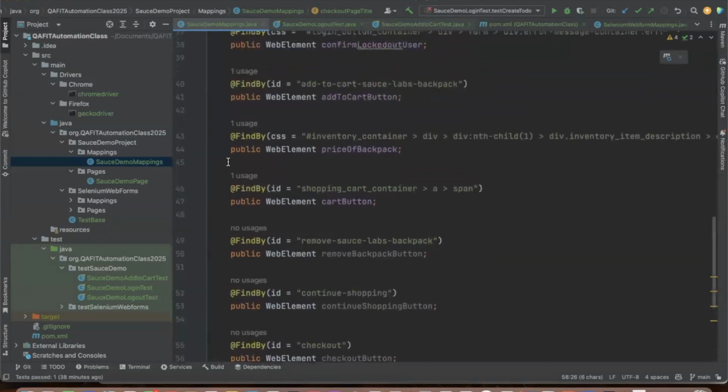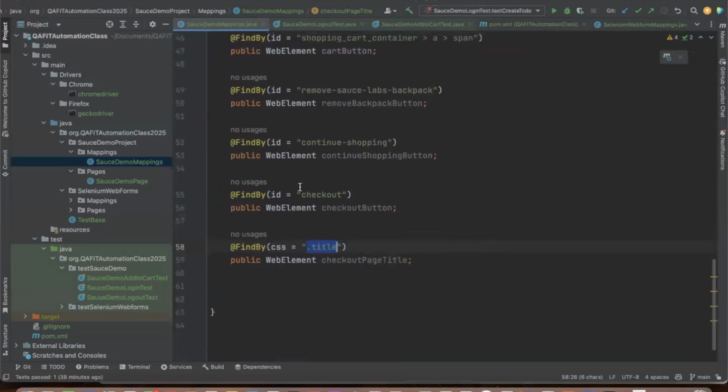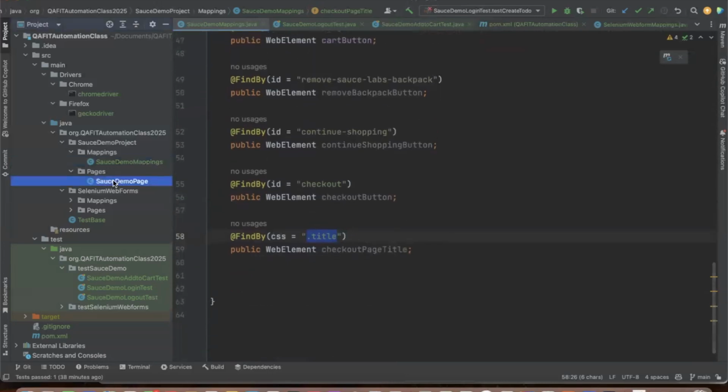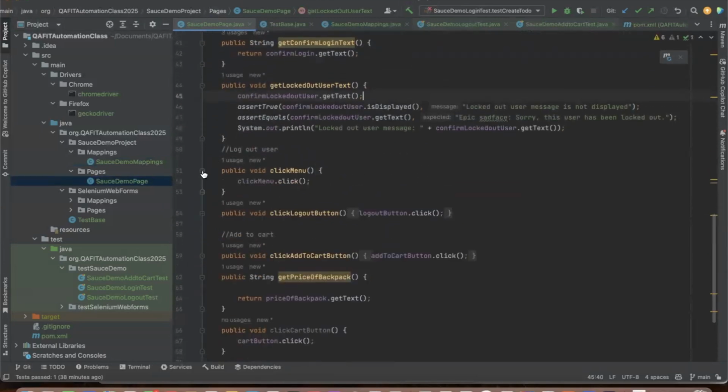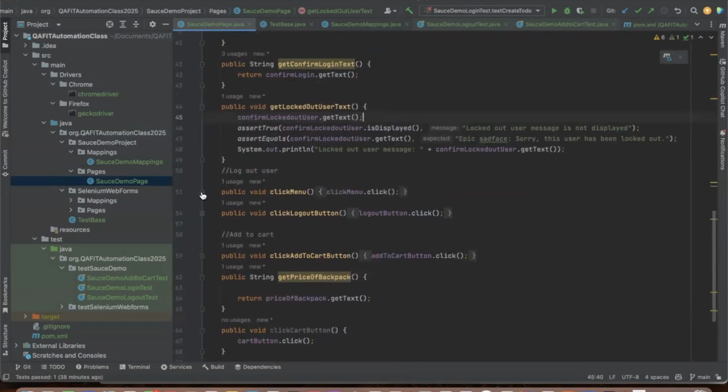Now we have all our web element mappings here. Now let's go to our pages. These are all the methods we have written so far for this Sauce Demo.